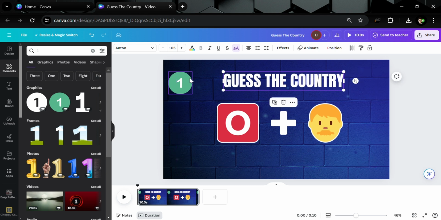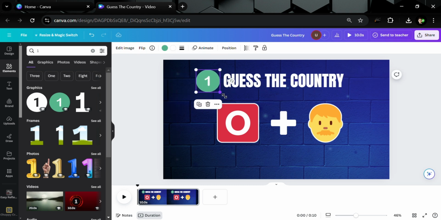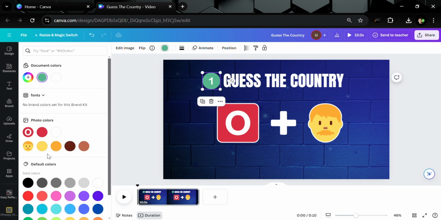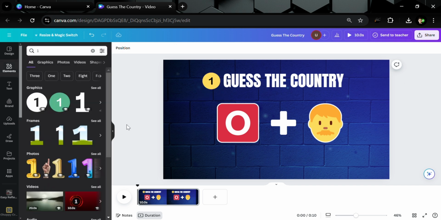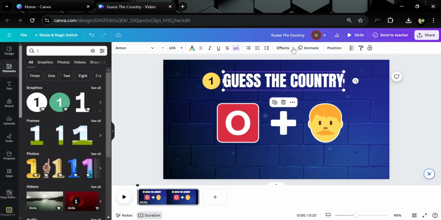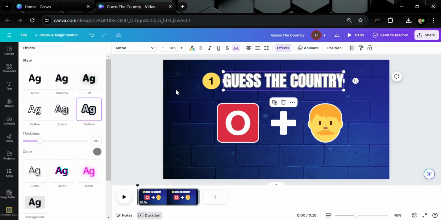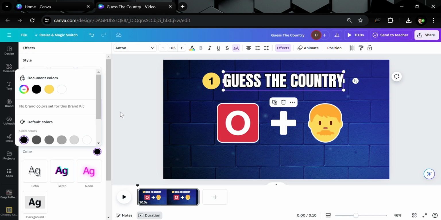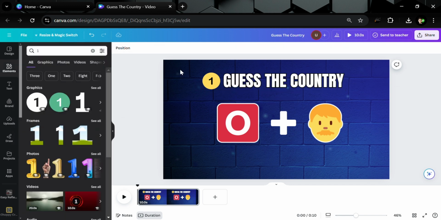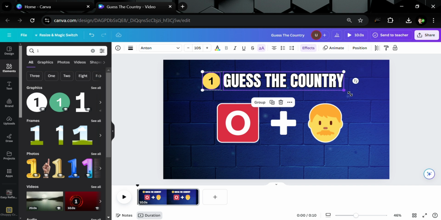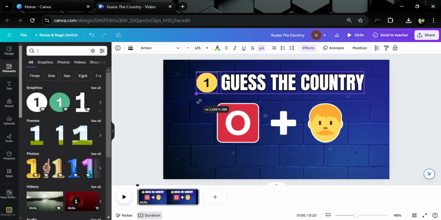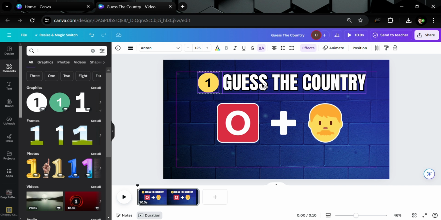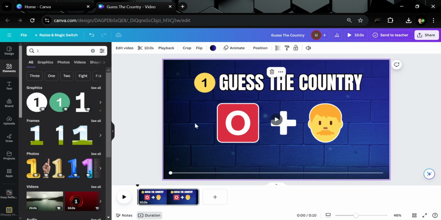This also you can change color by clicking here. You can change it by yourself and add the outline of the text by going on effects and selecting outline, change the color to black. Now it's good. And now you have to add a timer here.